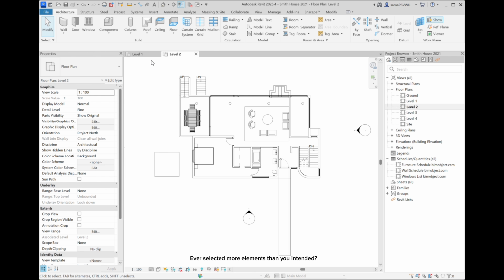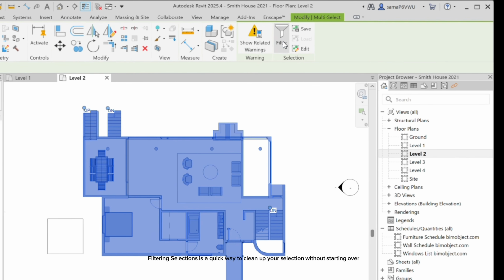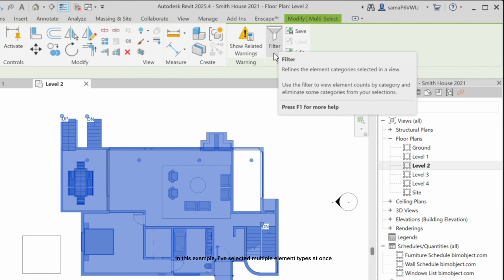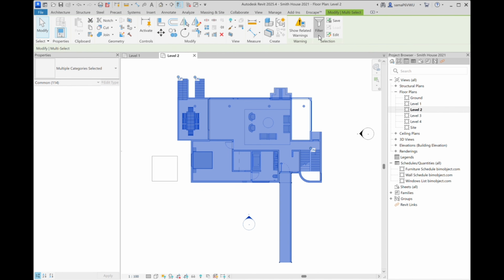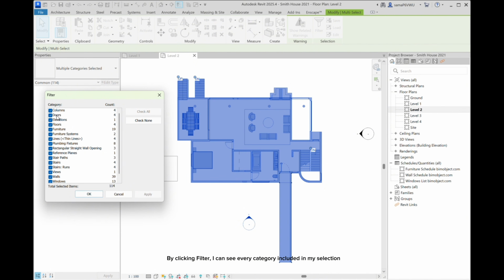Ever selected more elements than you intended? Filtering selections is a quick way to clean up your selection without starting over. In this example, I've selected multiple element types at once. By clicking Filter, I can see every category included in my selection.